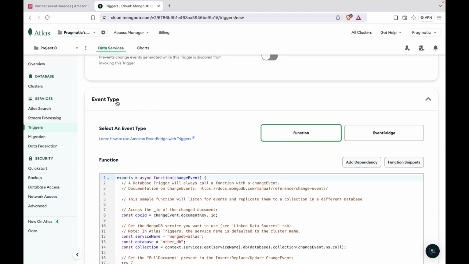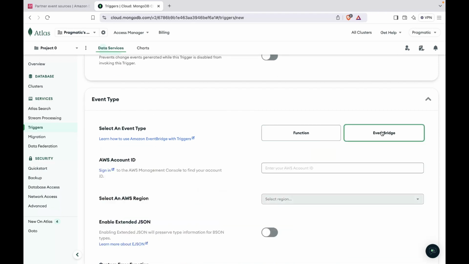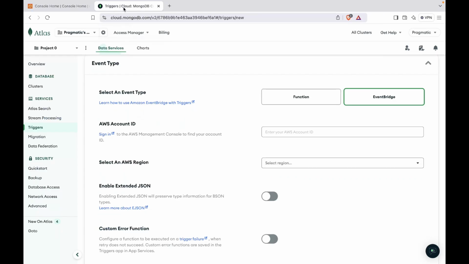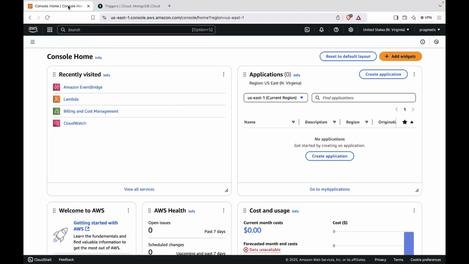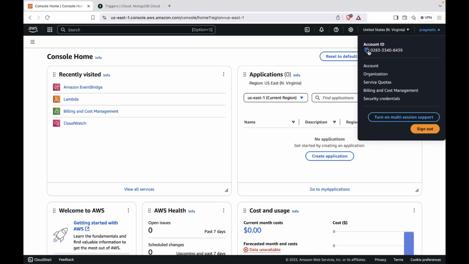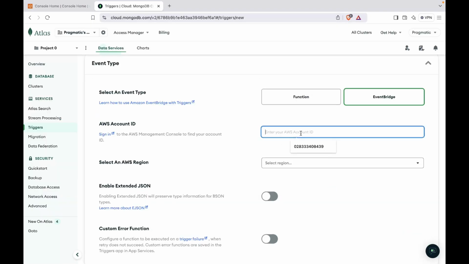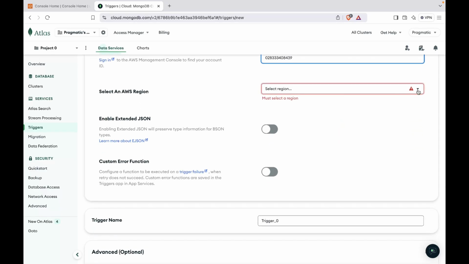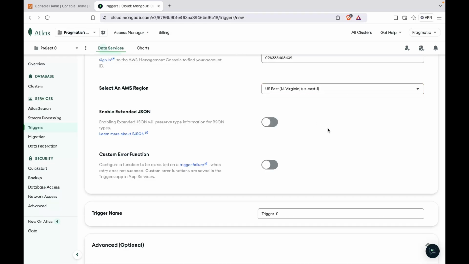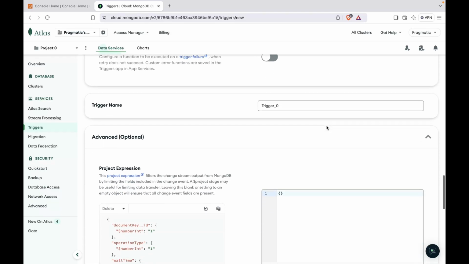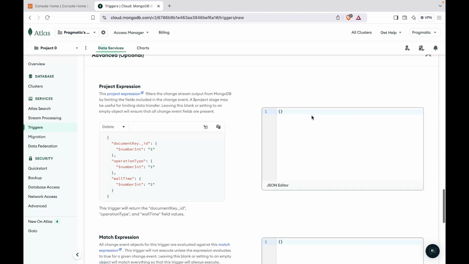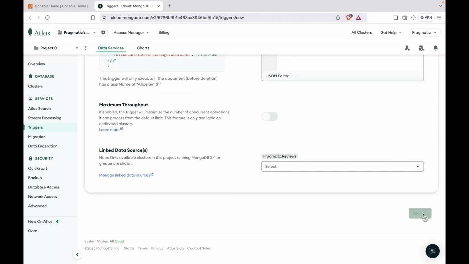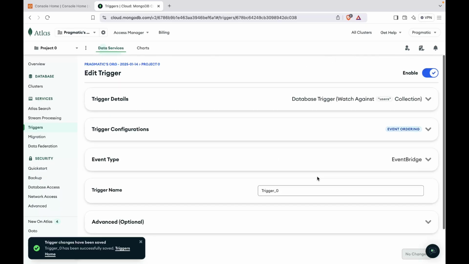And here on the event type section, I'm going to select EventBridge. And here I need to enter the AWS account ID, where I'm going to set up the EventBridge service. So let's go to the AWS console, and I'm going to grab the account ID from here. I'm going to paste it in here, and I'm going to select the region, that is North Virginia. The trigger name will be trigger 0, that's fine, and I'm going to click on Save. And that's it, the trigger is ready.